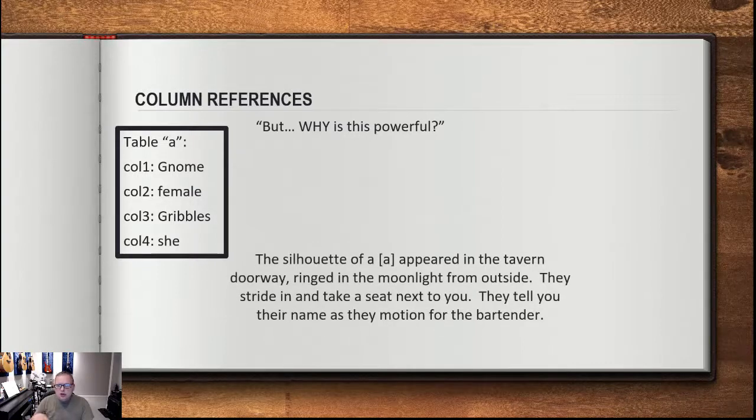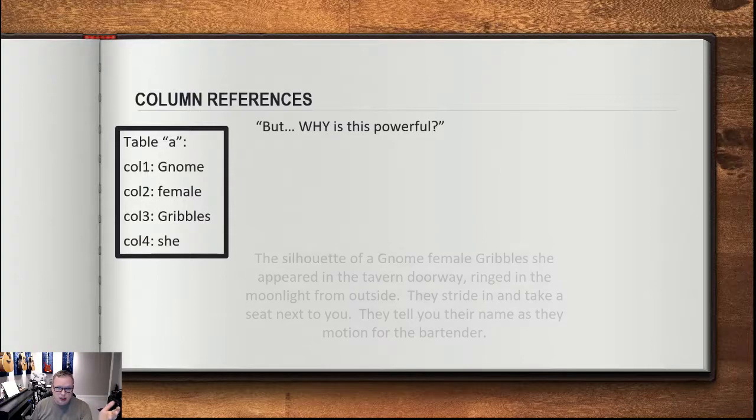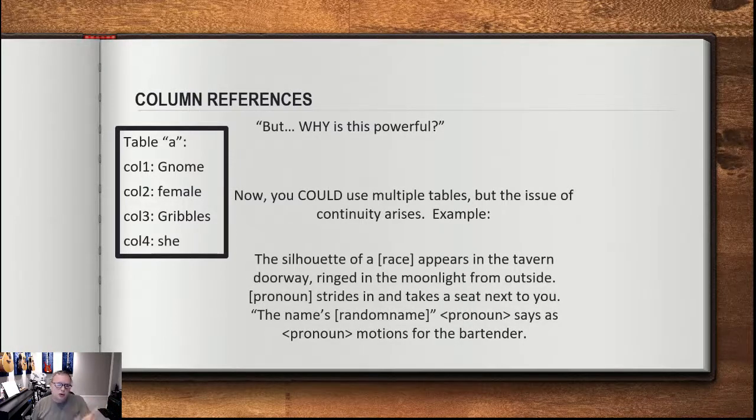If I wanted to use table A for this paragraph, first of all, I wouldn't use table A for this paragraph, but bear with me because I'm trying to illustrate a point. Here we've got the silhouette of table A appeared in the tavern doorway. Now if I did it this way, I would get the silhouette of a gnome female Gribbles she, and that is not what you want. So you'd have to structure this paragraph differently so that you could use multiple tables, and that's what we used to do, and it worked well, but it had its limitations as well.